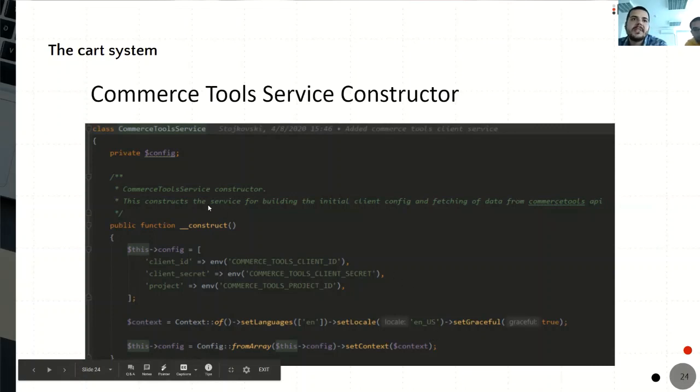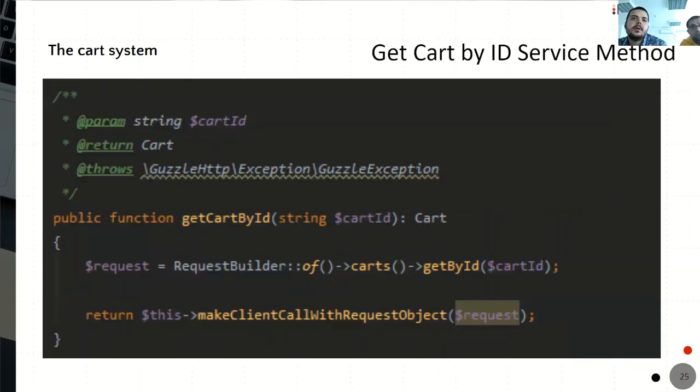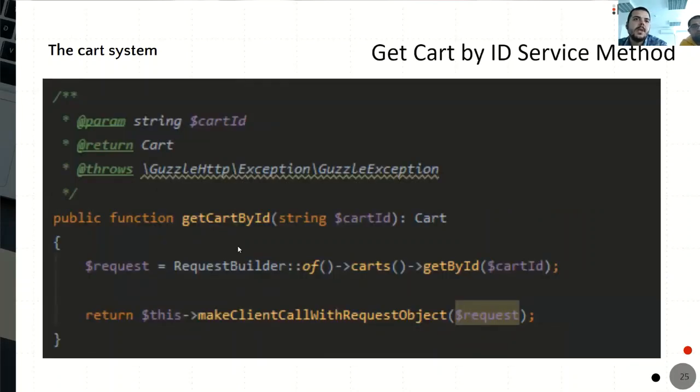Yeah, so basically in the constructor, we just set the config, we set the context of it, and we initiate the app. This is the constructor. And after that, there's an execute method which we call, which builds everything from this.